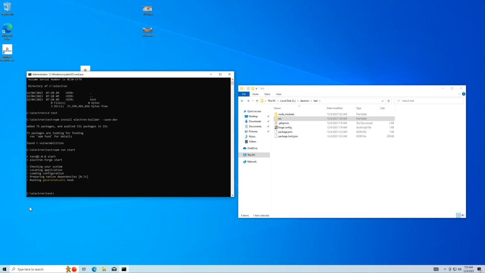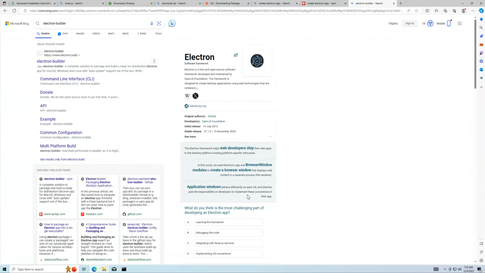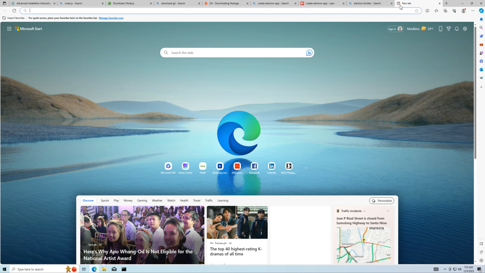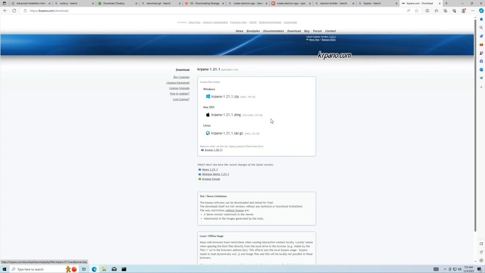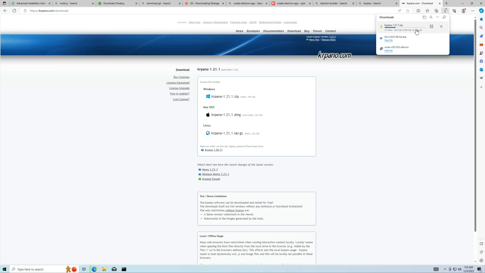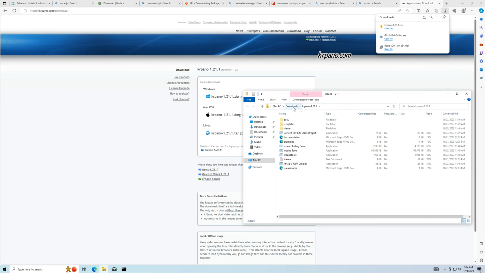Next thing we need to do, let's create a Krpano virtual tour, just a sample. First, let's download Krpano. I'm not gonna input my license anymore, so this will have some watermarks, but I'm just showing you how to do it from scratch. Okay, I'll resume when this is done. Okay, it finished downloading.